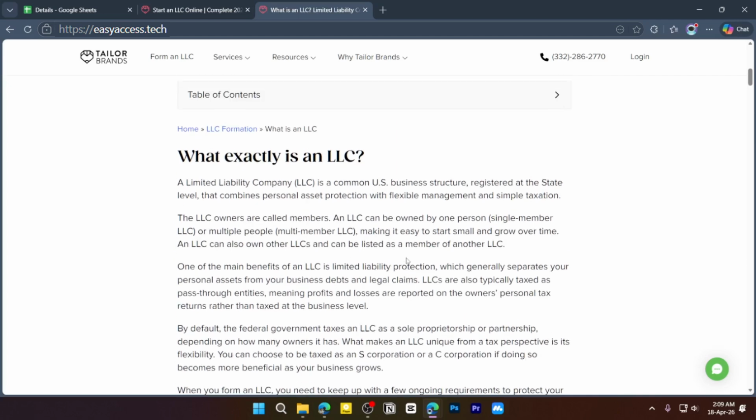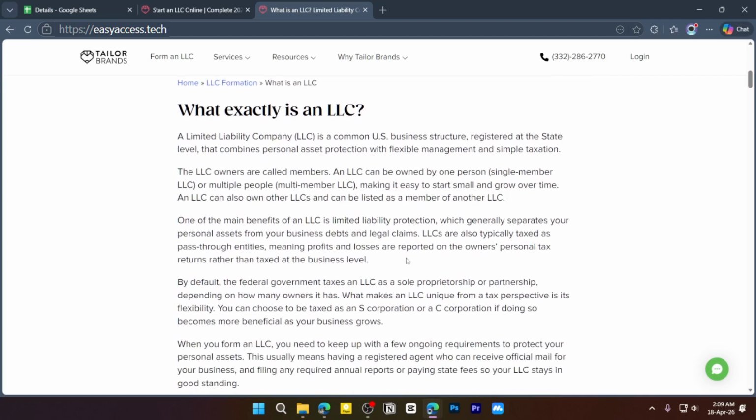Before we jump into the steps, let's quickly understand what an LLC actually is. An LLC, or limited liability company, is a business structure that separates you from your business. This means your personal finances are usually protected if something goes wrong. It is one of the most popular choices for freelancers, online businesses, and small startups because it's simple and it gives your business a more professional image.